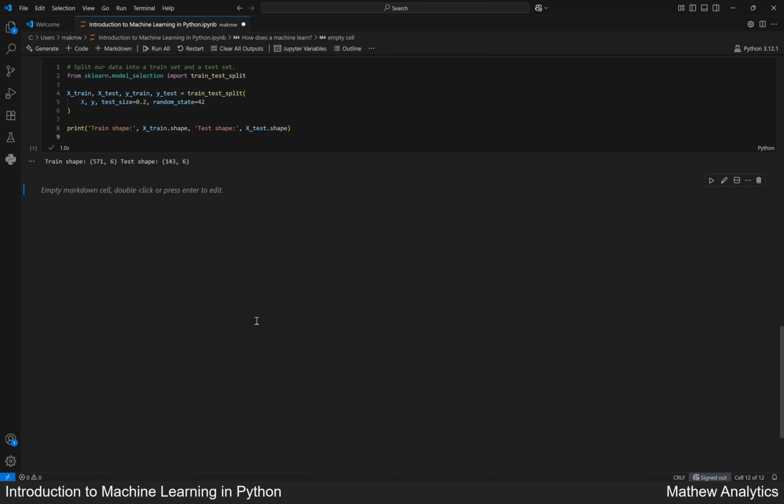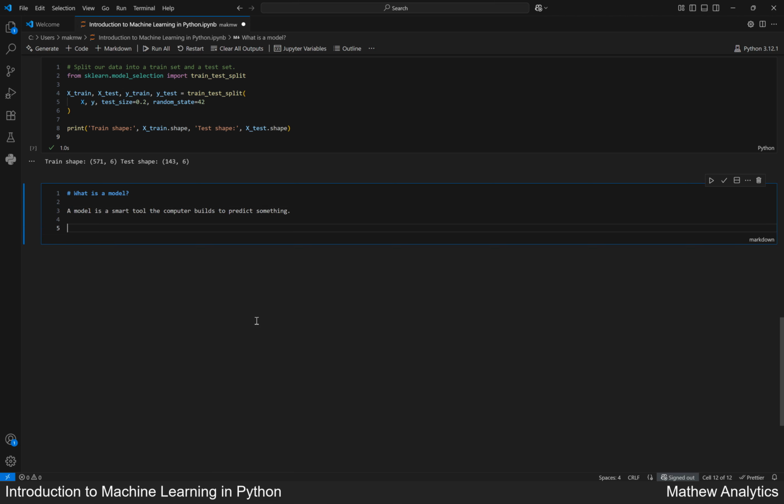What is a model? A model is a smart tool the computer builds to predict something. It uses patterns it found in the data we gave it. We will use a decision tree, a simple and visual kind of model. Running the cell now.